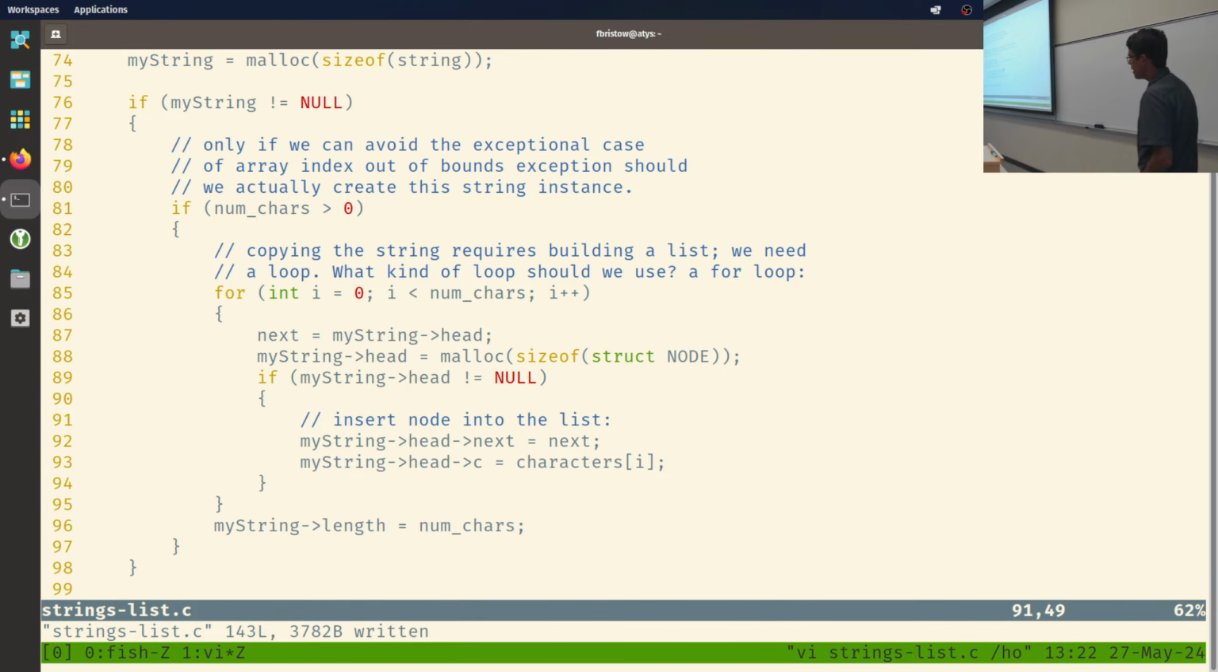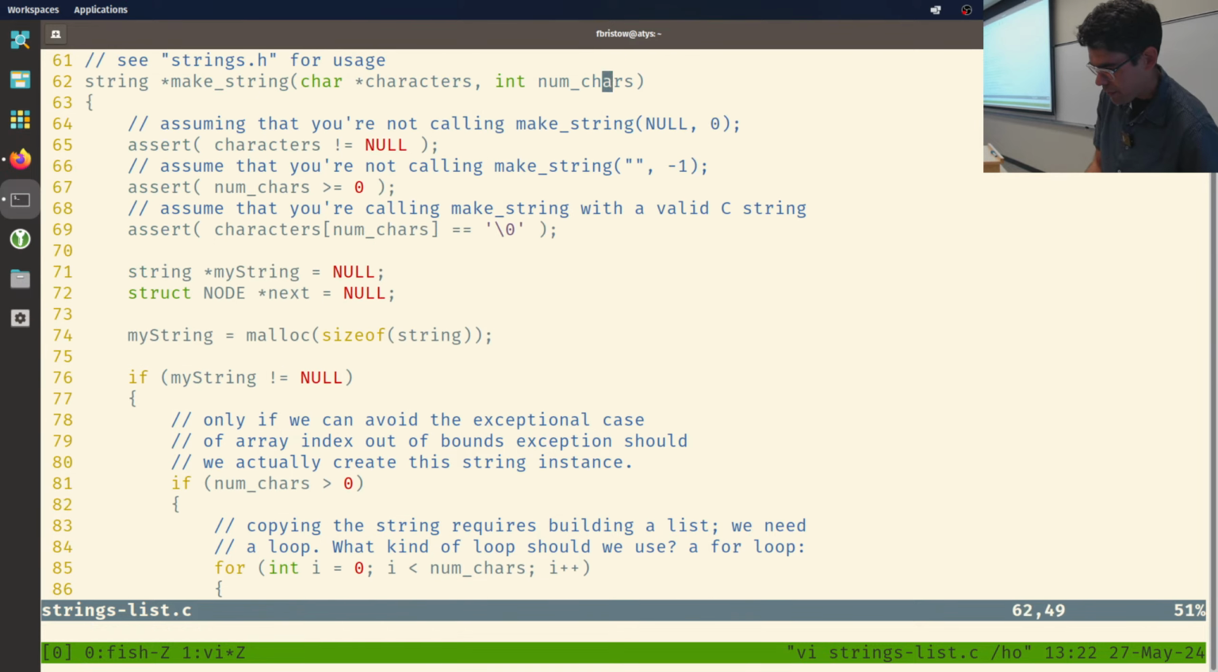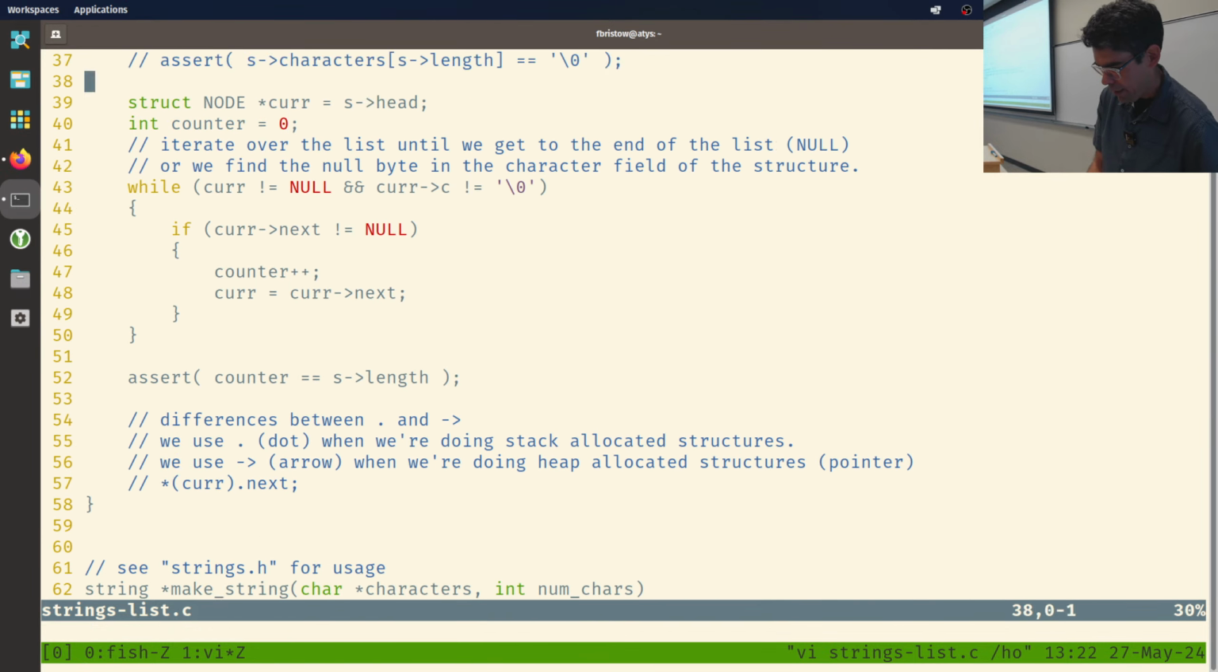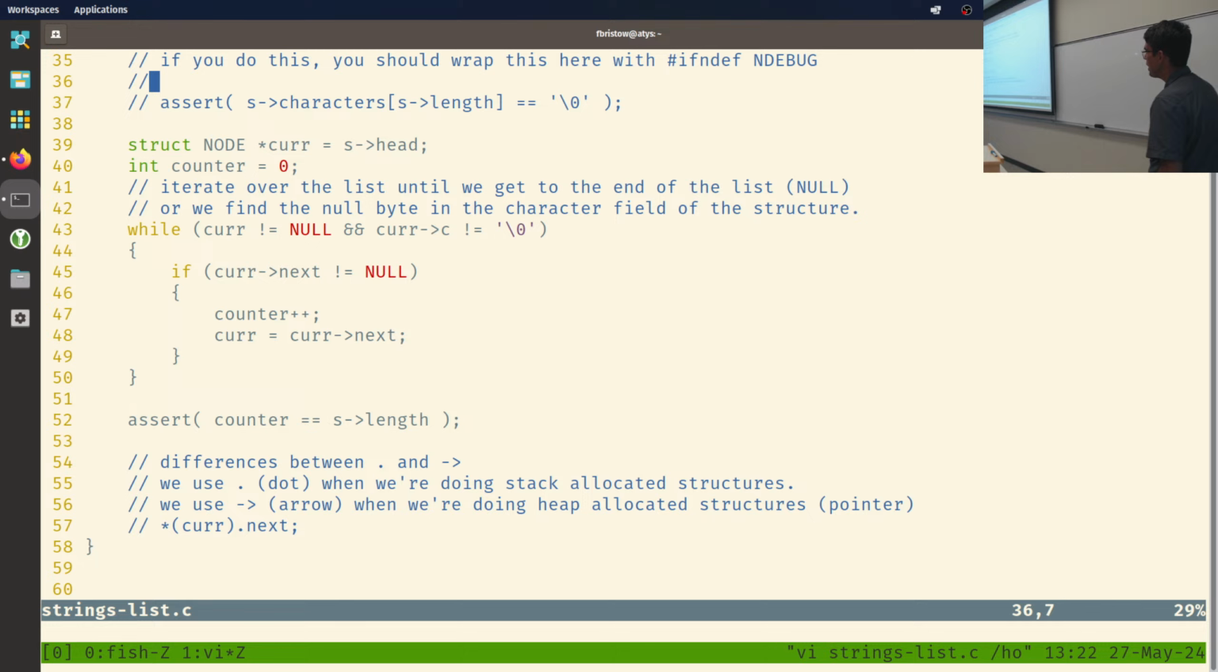In the checkString function, then, we are iterating over the list. I'm going to go back up here. We are iterating over that list until we get to the end of the list or we get to the null byte. I'm going to leave this here for now because I do want to talk about the assignment before we run out of time. Are there any questions about this before I switch to talking about the assignment?